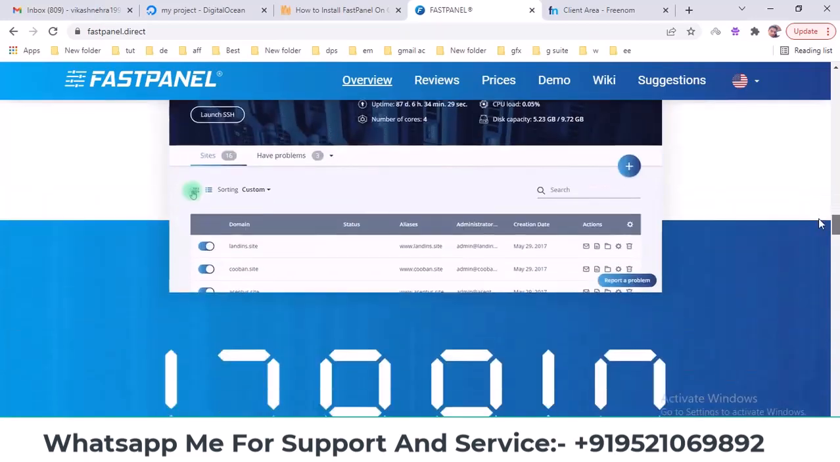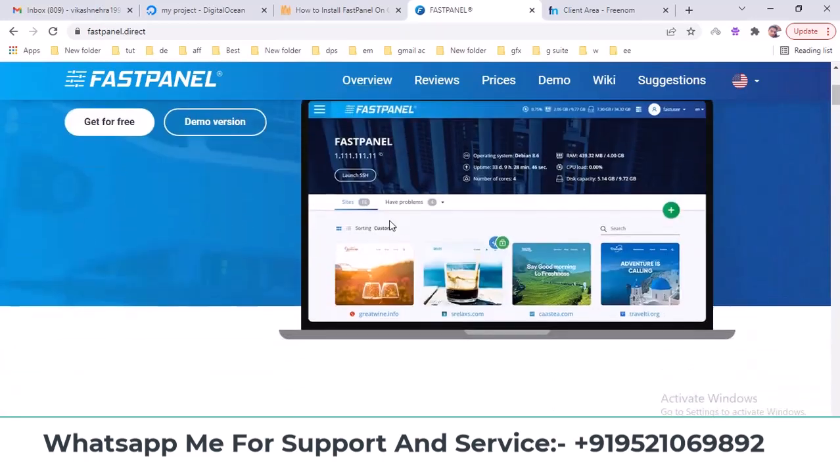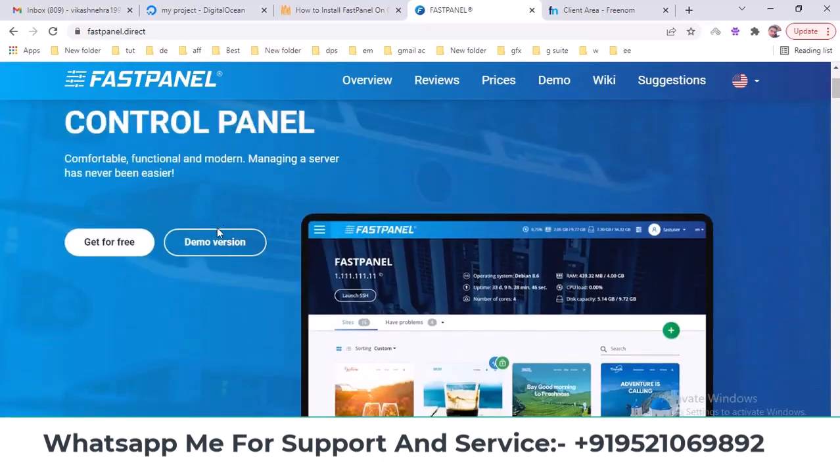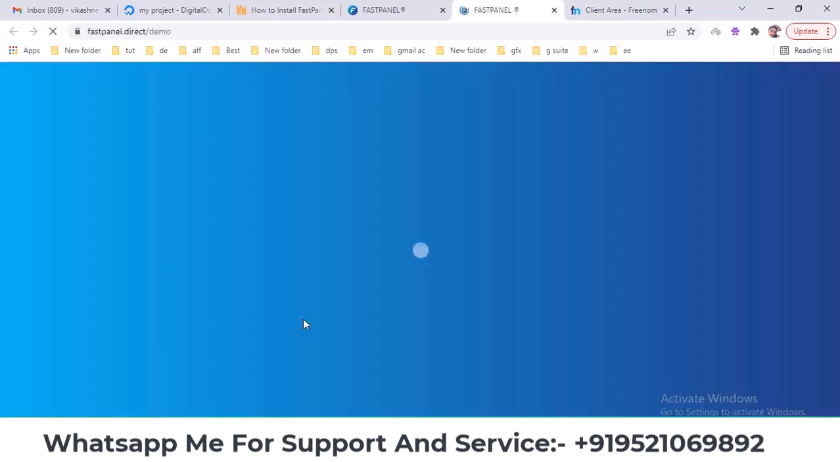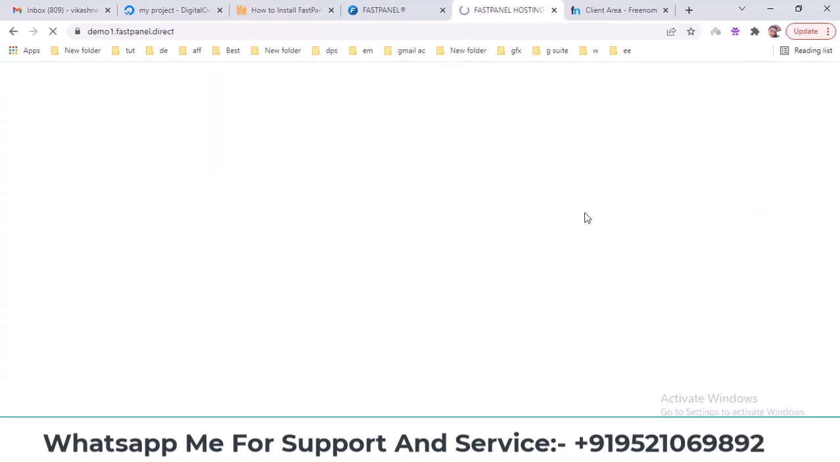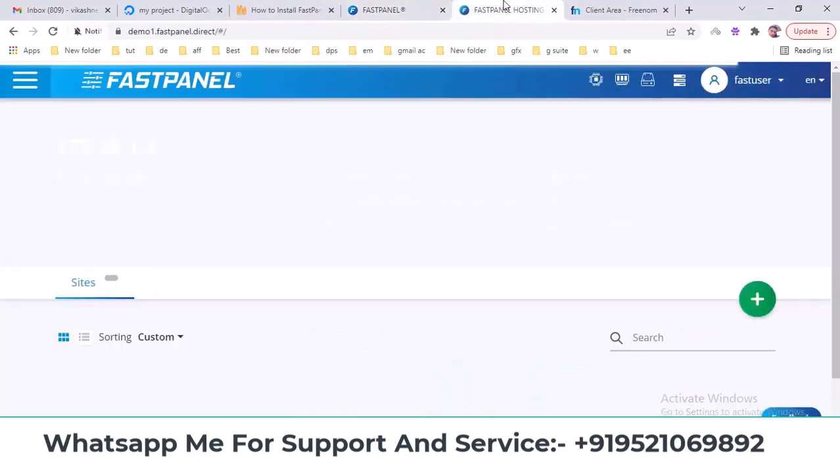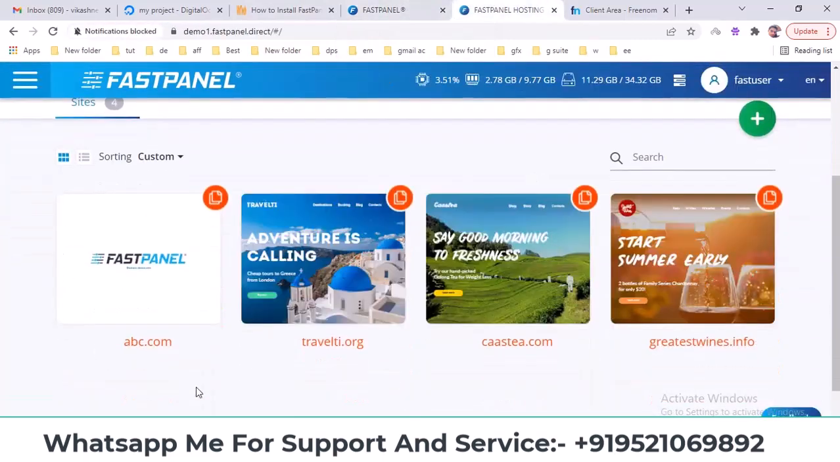The dashboard is very user-friendly. When you come here, you'll see different websites. Let's click on the demo version. If I click on the demo version, it will look like this. Go here, then click on Go To. Let me show you first, then we'll install it on the server, okay? Something like this will appear.